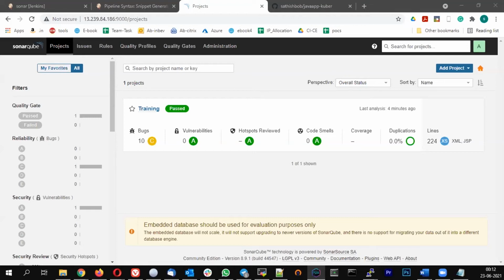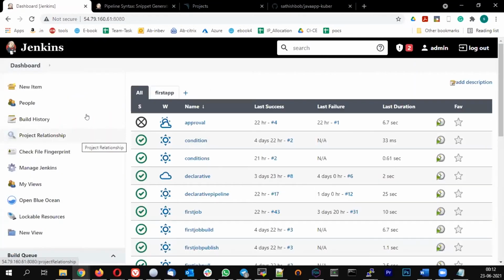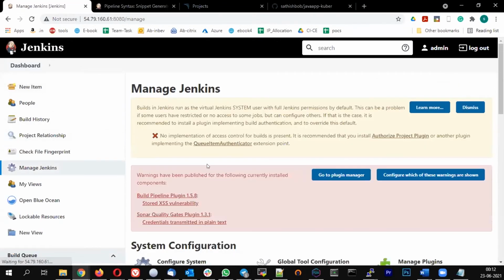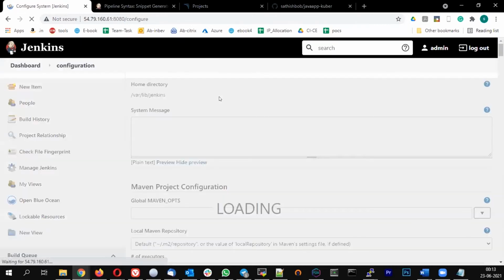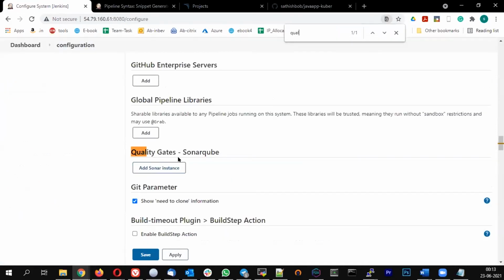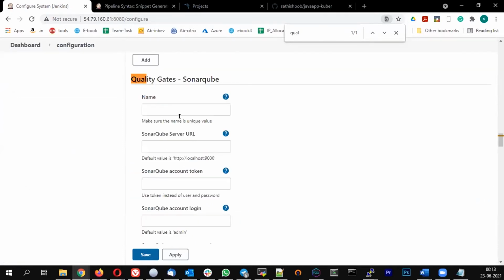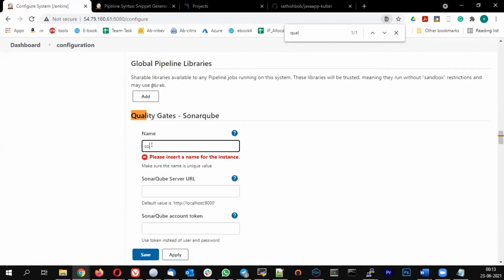So let's do that. For that, we already have the quality gate plugin installed. So let us configure the quality gate plugin. The option is Manage Jenkins and Configure System. And here search for quality gate. So you can see an entry called Quality Gate SonarQube. There you can add the sonar value. So add sonar instance. There, let me name it as sonar again.